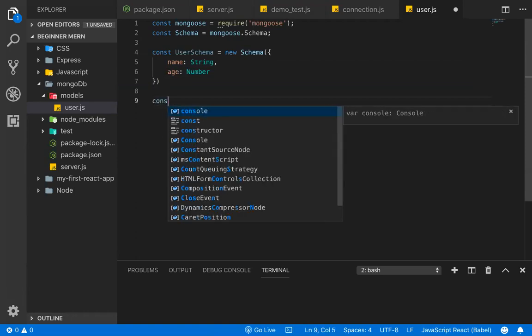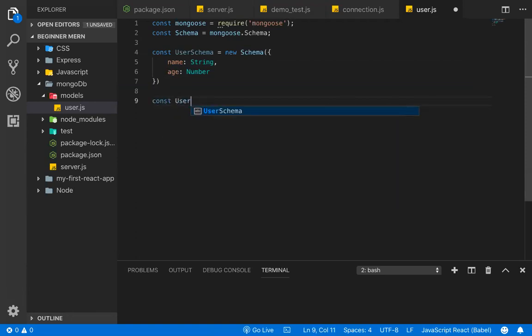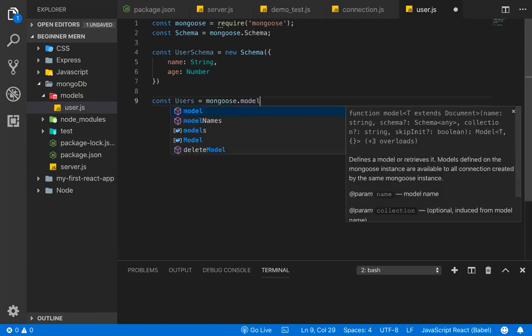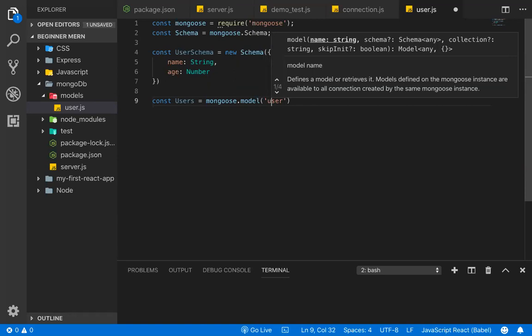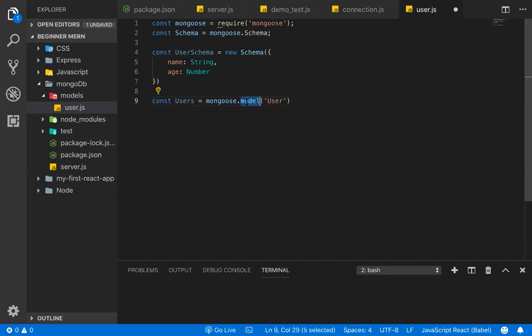So let's do that and I am going to create users. ठीक है, अब mongoose का model method use करते हैं. Model method, and what does it expect? It expects the name of the document or the table. So I will create a user table. ठीक है, capital User. बेसिकली हम लोग एक यूजर टेबल क्रिएट करना चाह रहे हैं. तो ये जो मॉडल हम लोग क्रिएट कर रहे हैं वो यूजर के लिए क्रिएट कर रहे हैं.